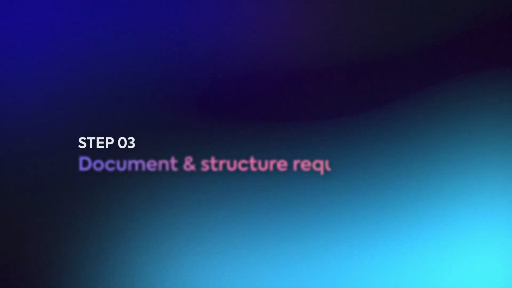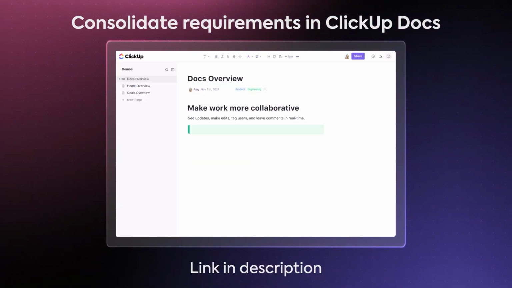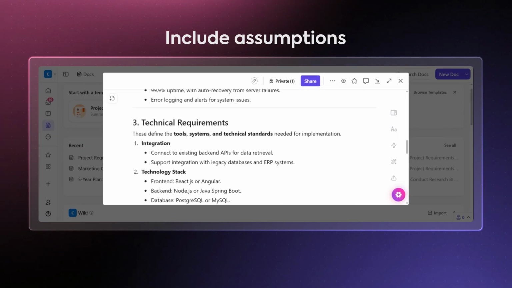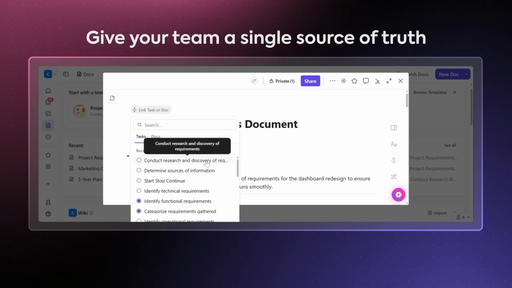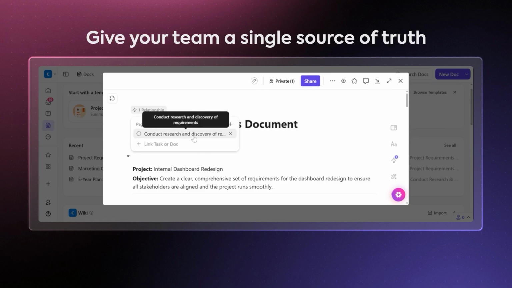The next step is where you take everything you've gathered and put it all in one clear document. Tools like ClickUp Docs make this easy. Write down all the requirements and include all the assumptions and constraints. This gives your team a single source of truth to refer back to and reduces confusion later.